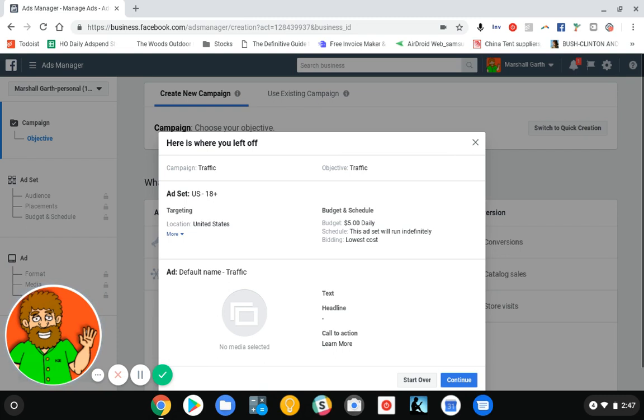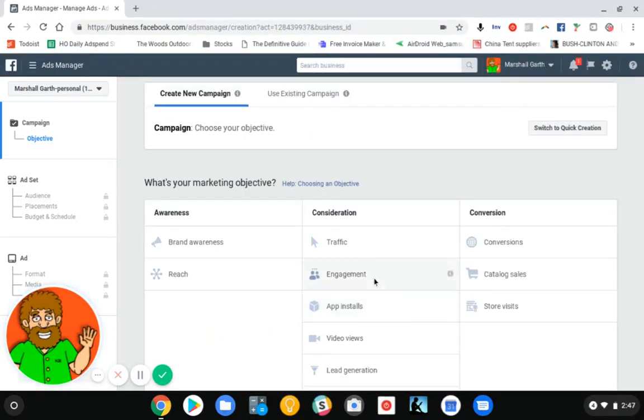So setting up an engagement campaign, you'd go through the steps. I'm assuming most of you know how to do this here. If not, you can check out another video of mine about how to set up a basic campaign. You'll select a campaign. Again, engagement is what we're going for.